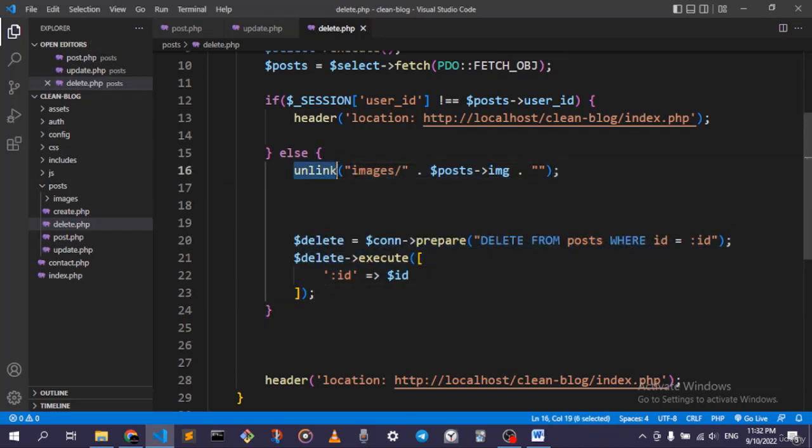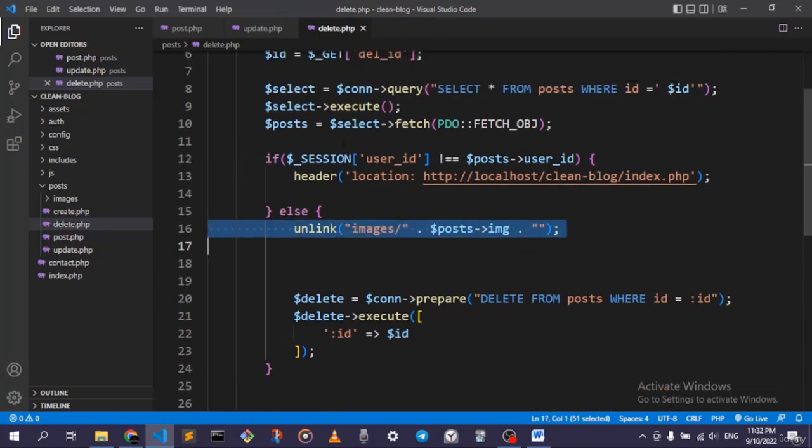And we took this in the else, because if we leave this out over here, if we leave the link function, it will delete the image. All right, so we don't want that unless he is the rightful user to do this.